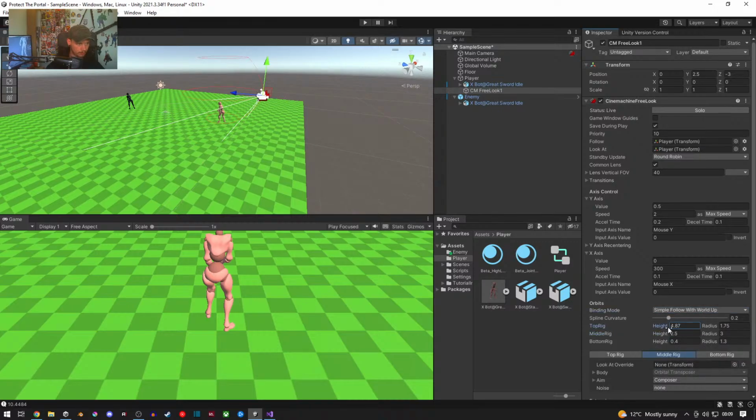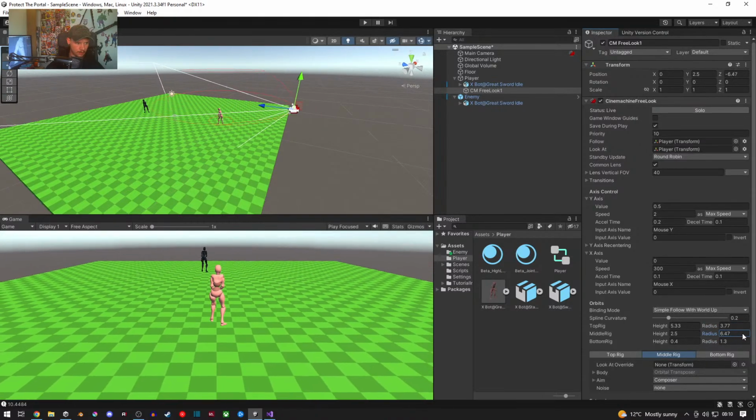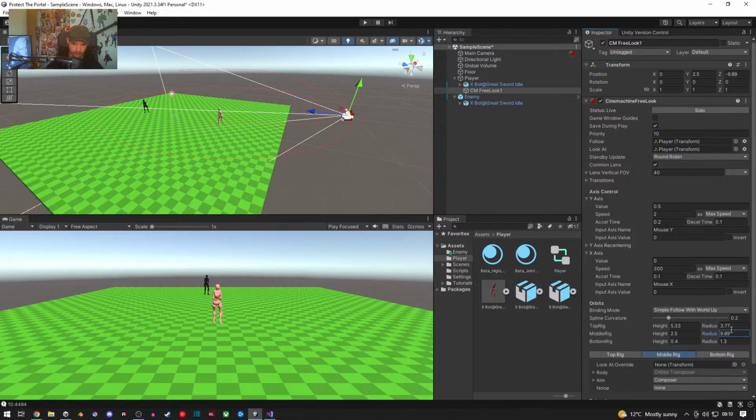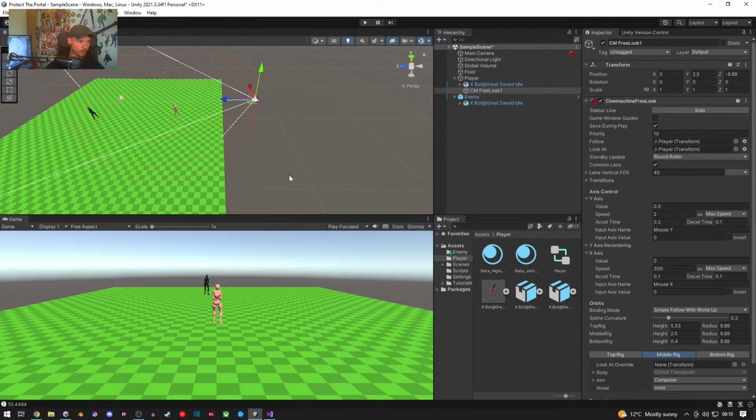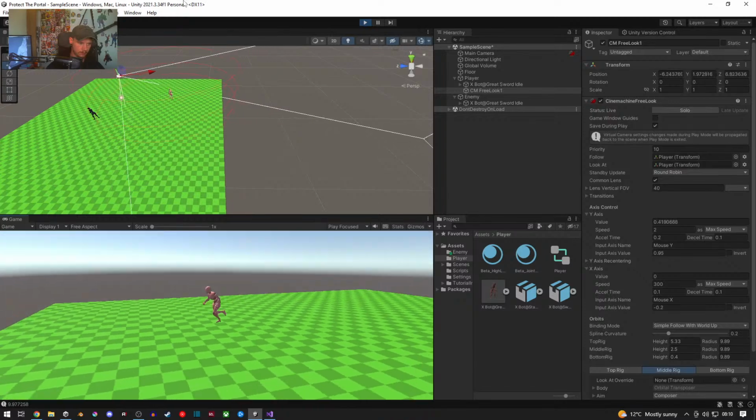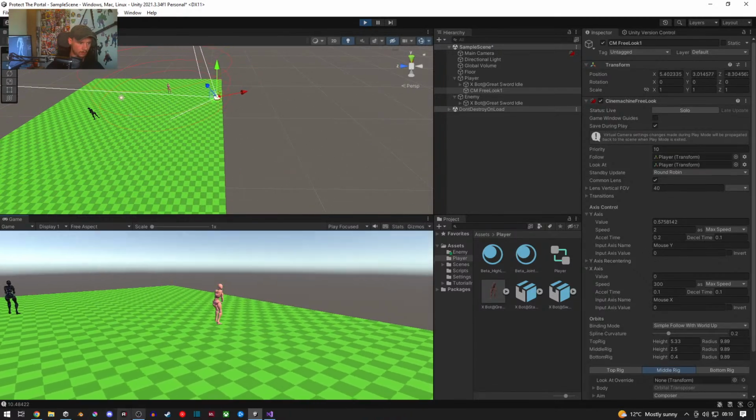Top rig. Height. Radius. I want quite a far radius because I don't... Tell you what I'm going to do. I'm going to set all these to the same, because I don't really want to be able to get closer into the player. Yeah, that's kind of what I'm going for.